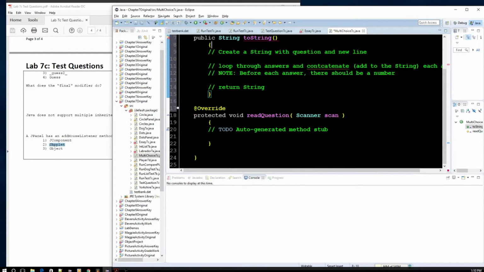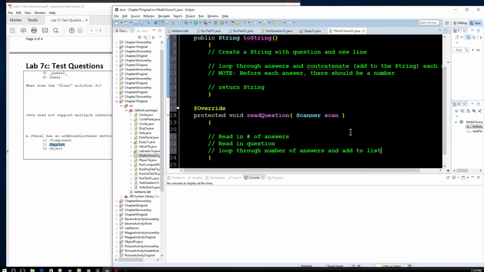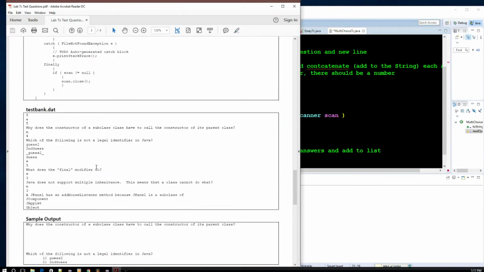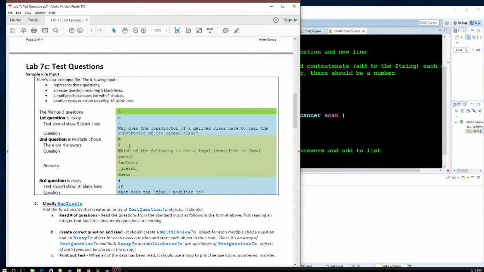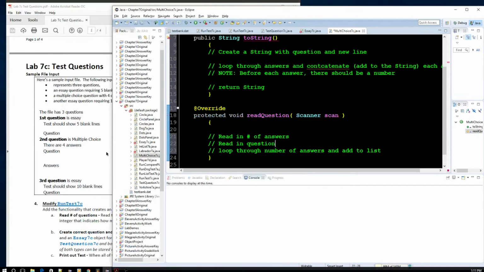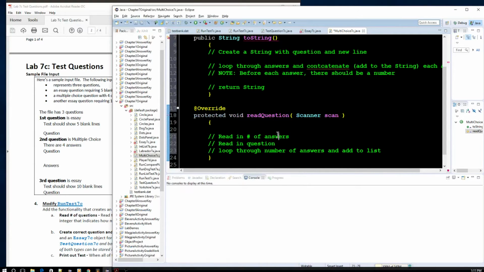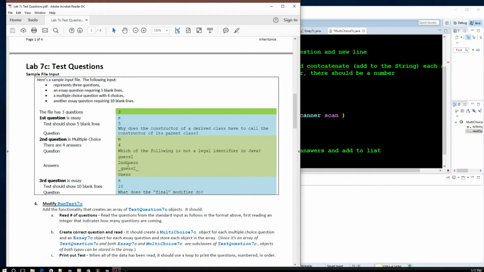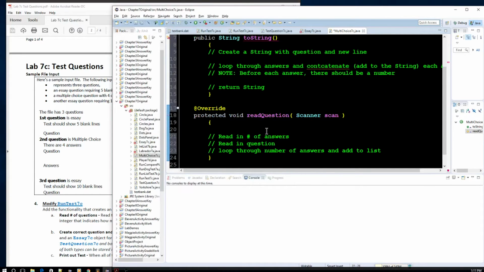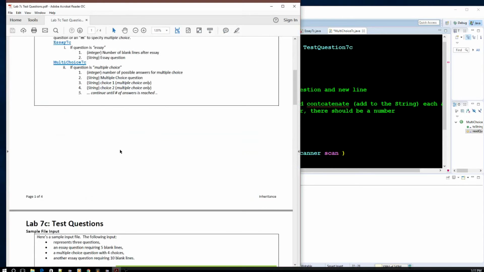As far as the read question, I'm going to want to read in the number of answers. So I'm going to need to read in an integer of 4. I'm going to need to read in a question, and then I'm going to loop. So now that I have the number of answers, I'll know that I'll have to loop that many times and start reading in my list. Oh, and I forgot one last thing.